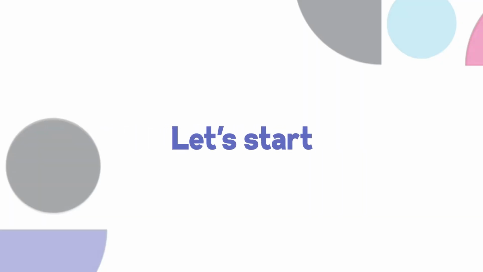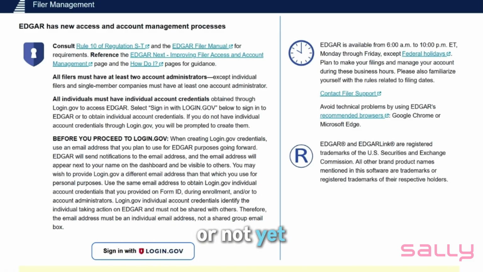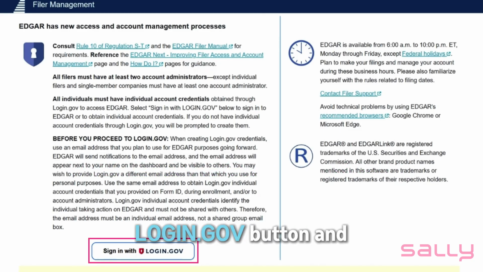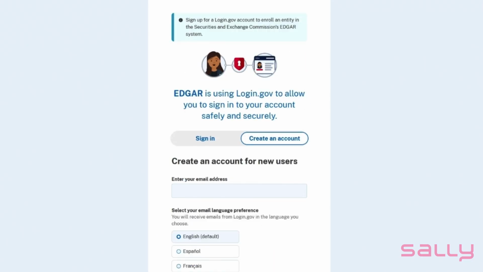Let's get started. We begin by going to the Filer Management website. If you have a login.gov account or not yet, this is where we begin. filermanagement.edgarfiling.sec.gov. From here, find the Sign In with login.gov button and click it. If you do not have a login.gov account or need a new one, this is where you set one up. Click the Create an Account button, and you're going to follow the prompts.